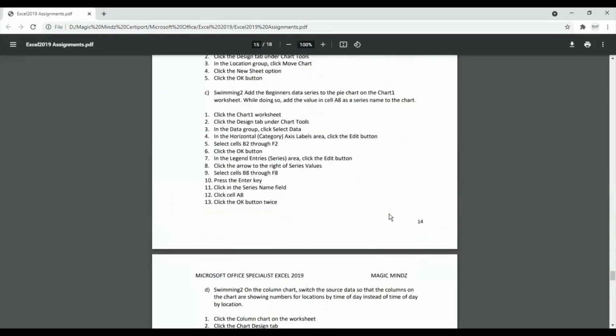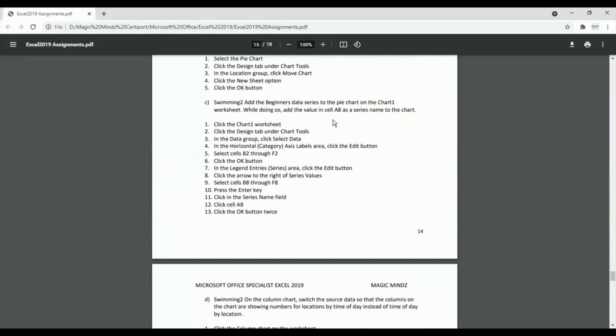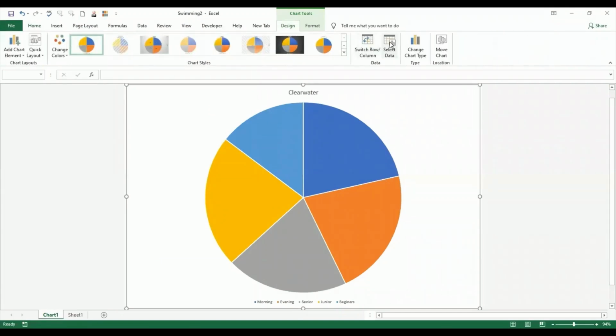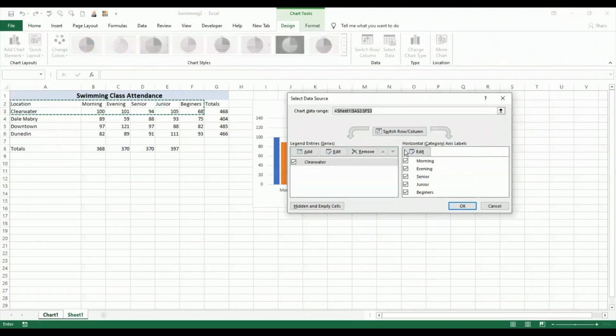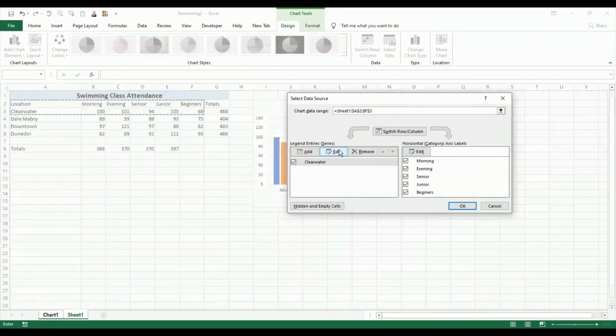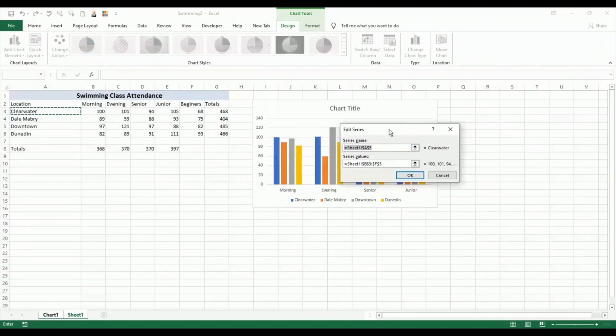So we're looking at that's one part of the question. Second part of the question, he says, add the value in cell A8 as the series name to the chart. So when I go back to any chart and when I go to select data, over here there's an edit option of legend and this. So if I have to go to edit over here, he says, what's the series name over here?